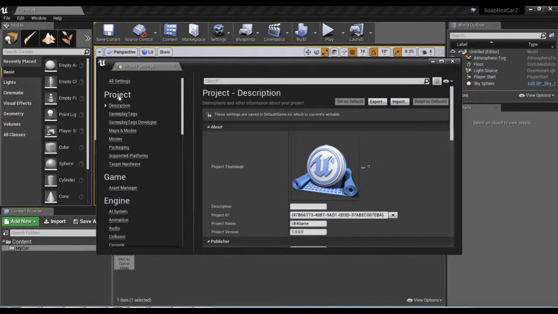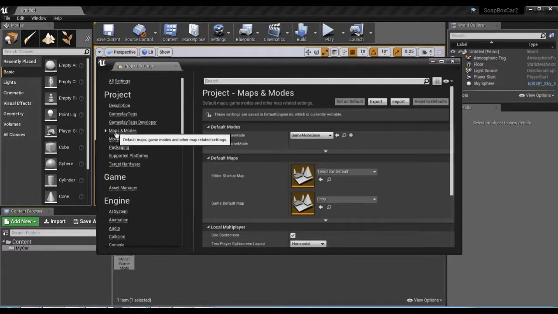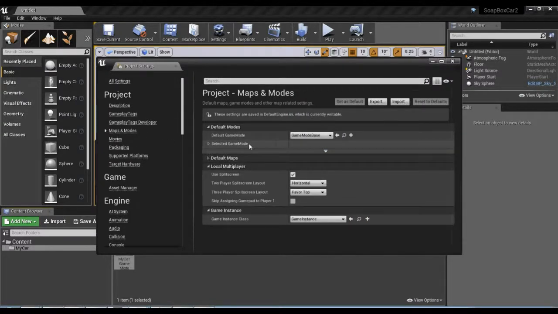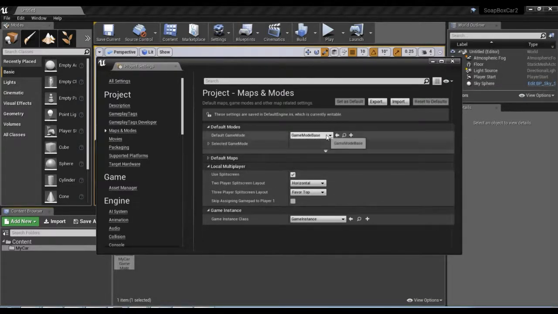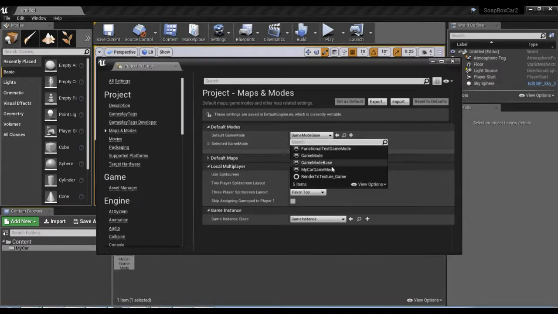And then in project settings under project, go to maps and modes. I'm going to collapse this here. And then we're right here where it says default game mode. Our default game mode is going to be our car game. So I'm just going to go ahead and hit the drop down and look for my car game mode.